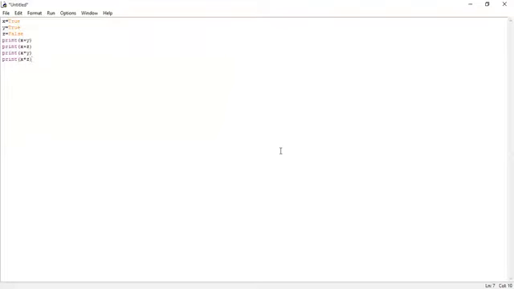Can anyone tell me the output of this particular program, guys? When I'm assigning true to the x variable, internally true is considered as 1 and false is considered as 0. Based upon that assumption, can you tell me the output of this program? What's the result of print of x plus y? What will be the output?